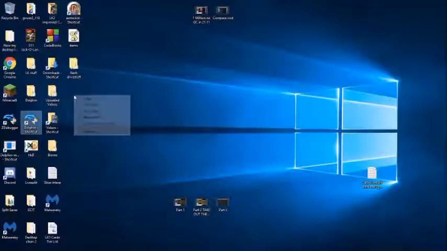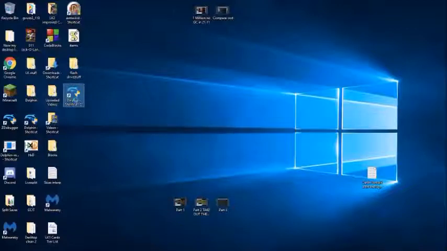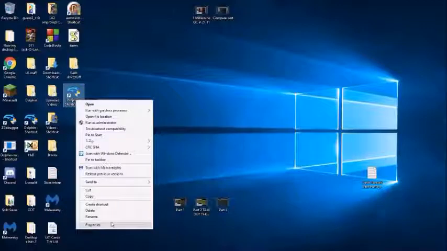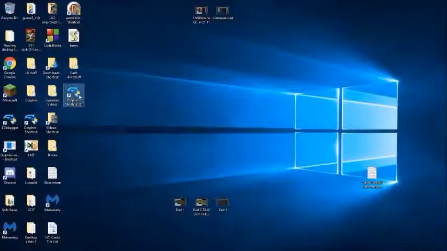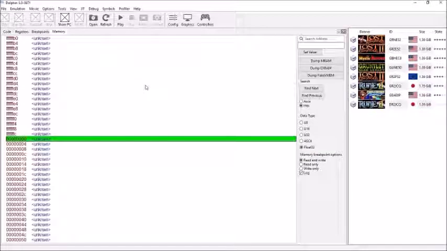Basically what you do, you right click, drag, create shortcut here, and wait for it to be really slow. You click on properties, you click on shortcut, and at the very end of the line you hit space -D. You apply and you hit OK.